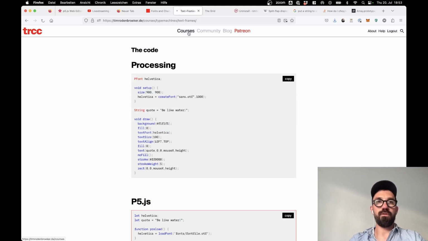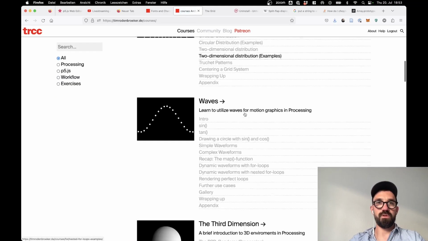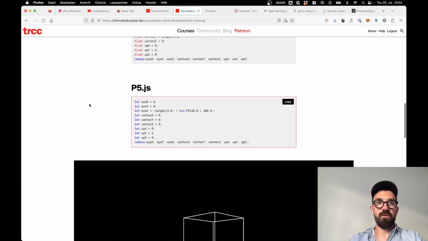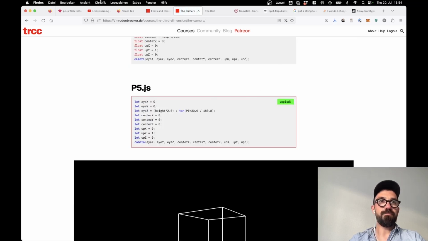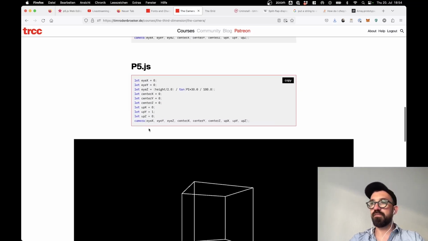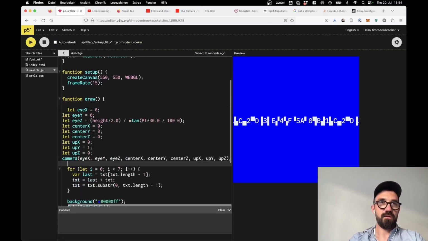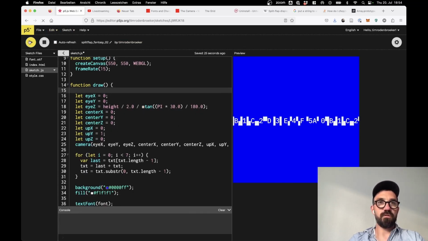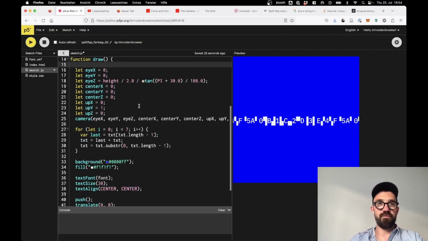I will go to my courses and I go to the third dimension, and there's a lesson called the camera, and I will go down here and copy that code from here to put it into my sketch. This is actually the code for a 3D camera in Processing, and I put it into the draw loop here. I will tidy the code, and now it should look exactly the same. Yep, it does. Perfect, that means it works.